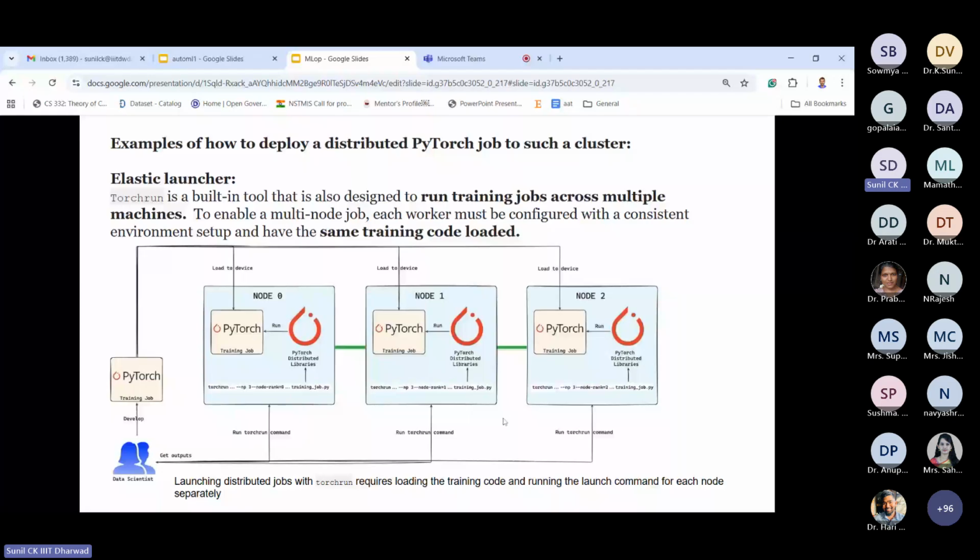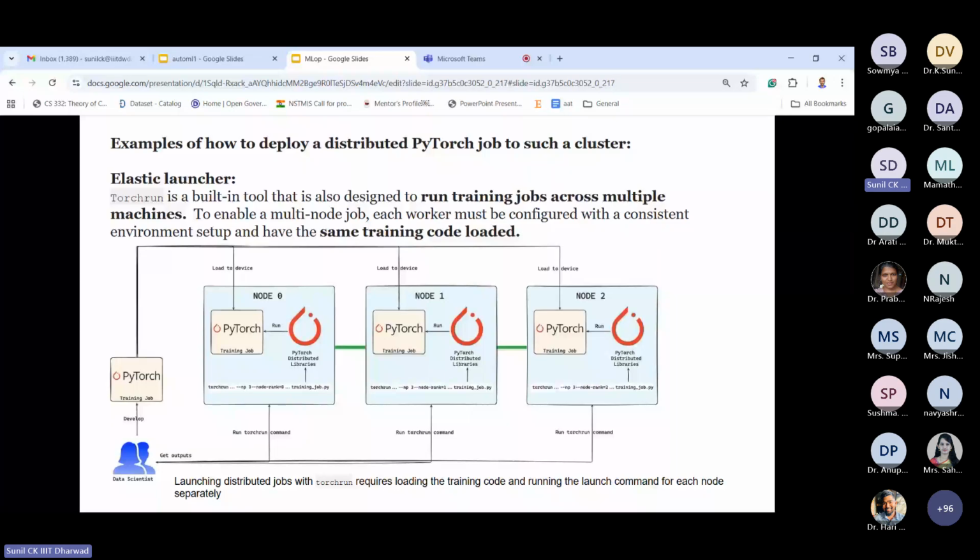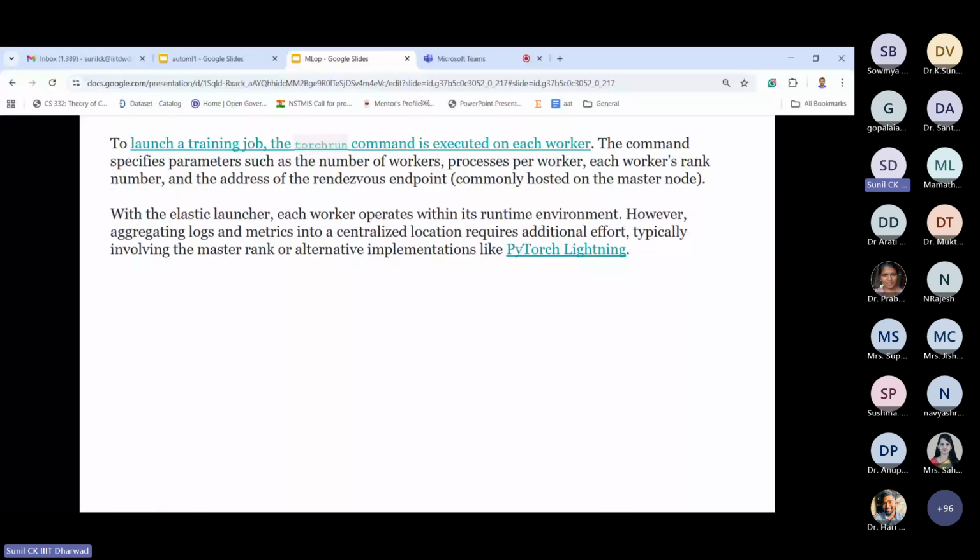To launch a training job, the torch run command is executed on each worker. The command specifies parameters such as the number of workers, each worker's rank, and the address of the rendezvous endpoint, commonly hosted on the master node. The master node is one of the things that takes care of this. Each worker operates within its own runtime environment. Each worker means a different node: node 0, node 1, node 2 are considered different workers by the data scientist.